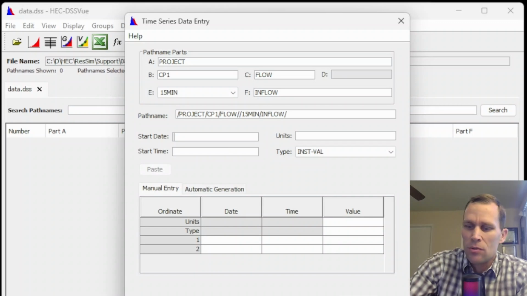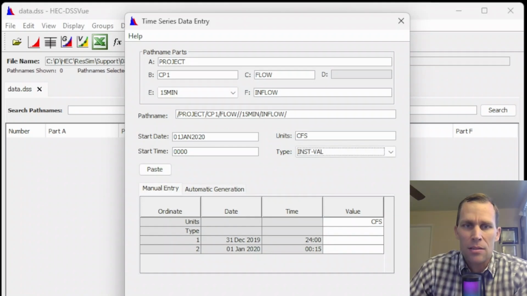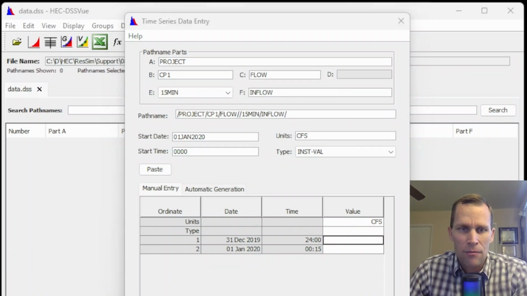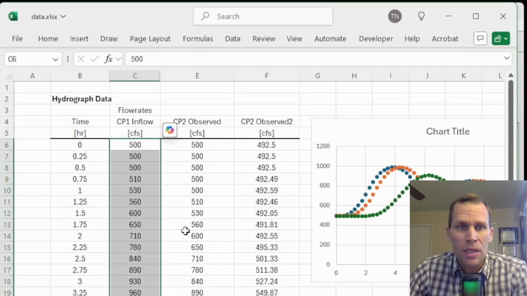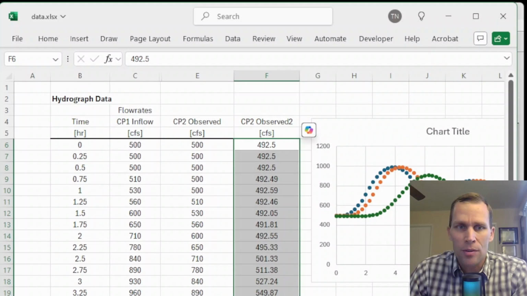And I'm going to start this on January 1st, 2020 at 0 hours. Units will be in CFS and the type instantaneous value. Down here is where I paste in the actual data or type it in, but I have it saved in an Excel file right here. So I have 3 different paths. Here's going to be my inflow at CP1, and then here is observed flow at CP2, and then a different data set for observed flow at CP2.